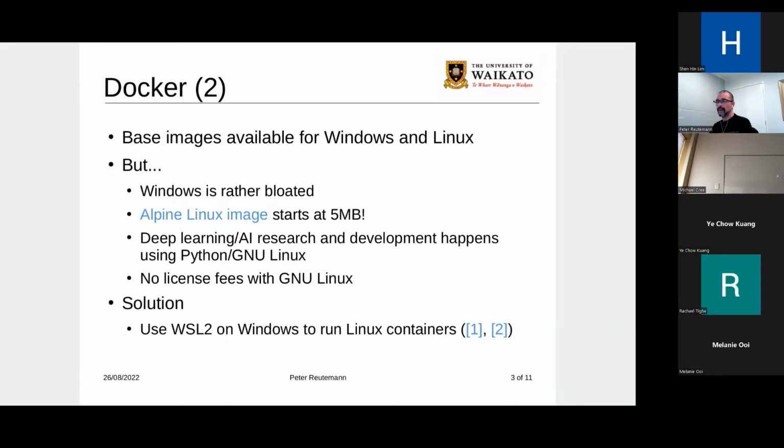And if you look at an Alpine Linux image, they start at 5 megabytes of disk space. So that's really, really tiny. It's really bare bones, but you can do some things also in embedded systems with that as well. And considering that anything in the deep learning space and AI R&D really happens on Linux, there's no real point doing anything in Windows. And of course, you have no license fees with GNU Linux.